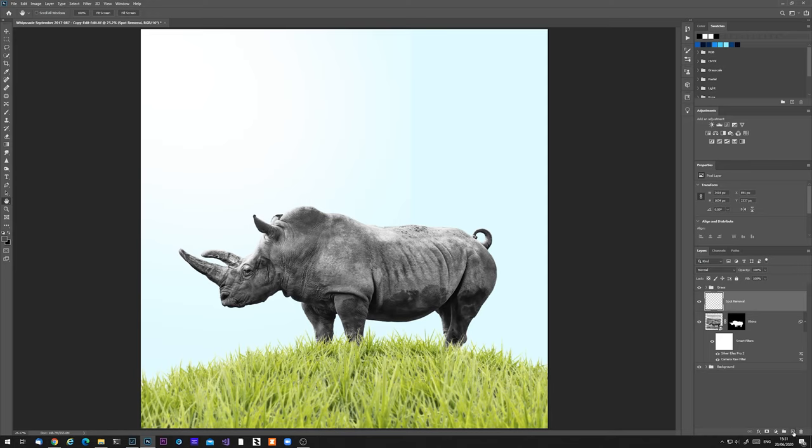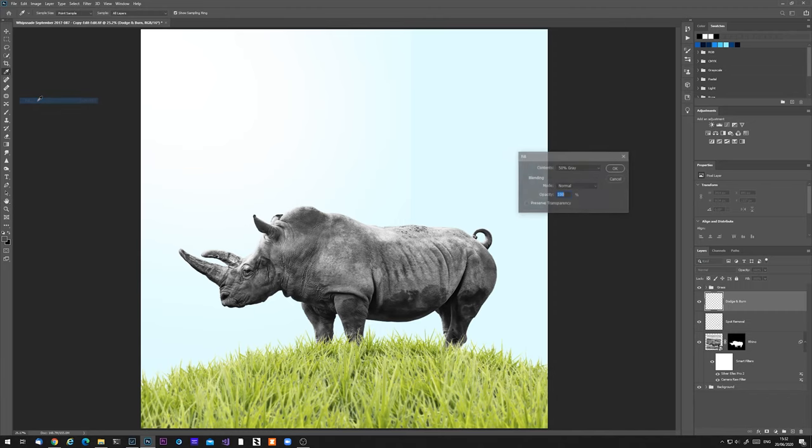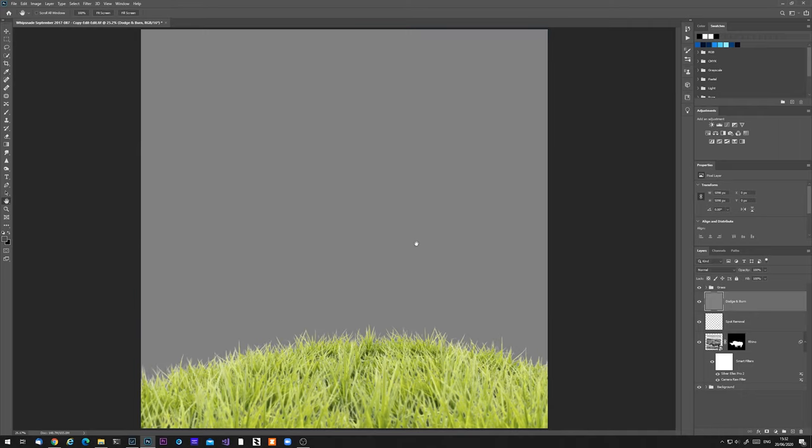So let's add a new layer, and we'll call this Dodge and Burn. The way that I do it is a way that a lot of other people do it, but there are many different ways of doing it. What I do is create a gray layer. If I go into Edit and Fill and select 50% gray, that gives me a completely solid gray background.